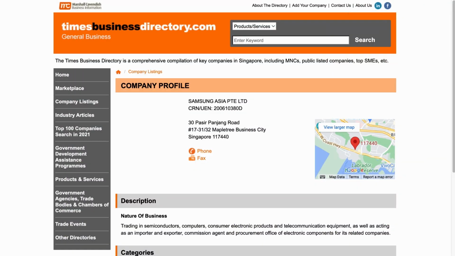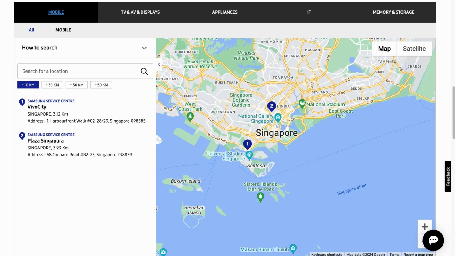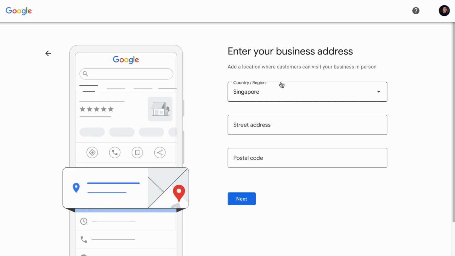Now, what if I have a registered business address with the authorities, but the place of business, which is the address where my customers can visit, is different. For example, Samsung has a corporate office address in Mapletree Business City, but they do not serve their customers there. Instead, they serve their customers in different locations. For customers who want to buy their mobile phones, they will have to visit one of these locations. So in the address fields, Samsung would have to add the address that serves the customers.